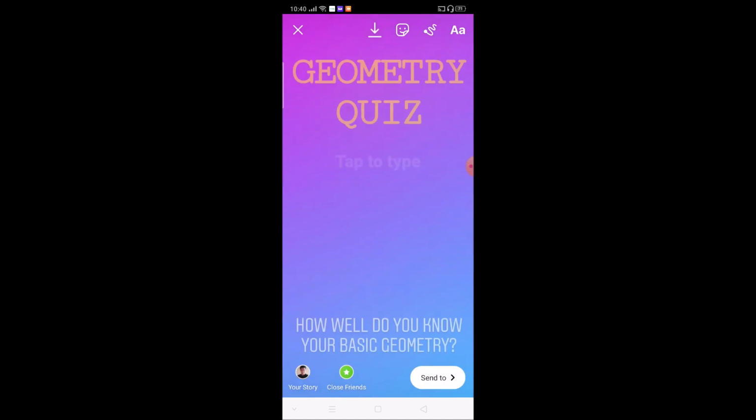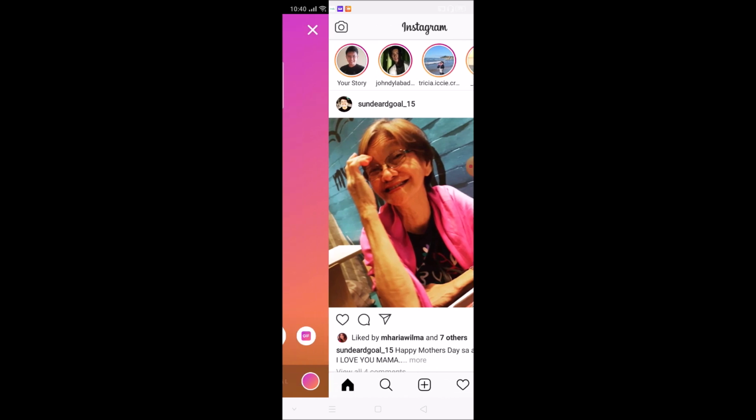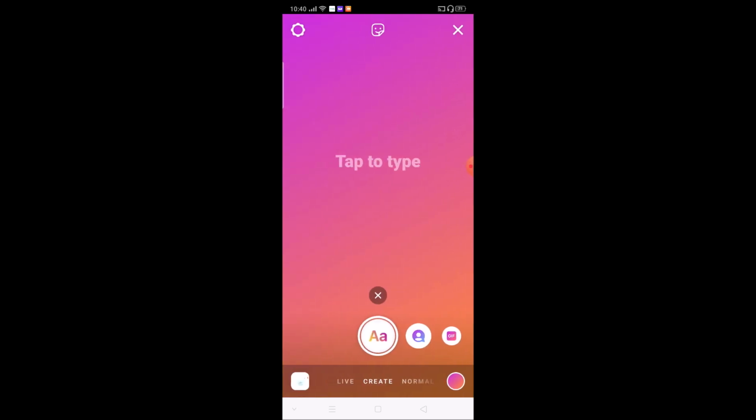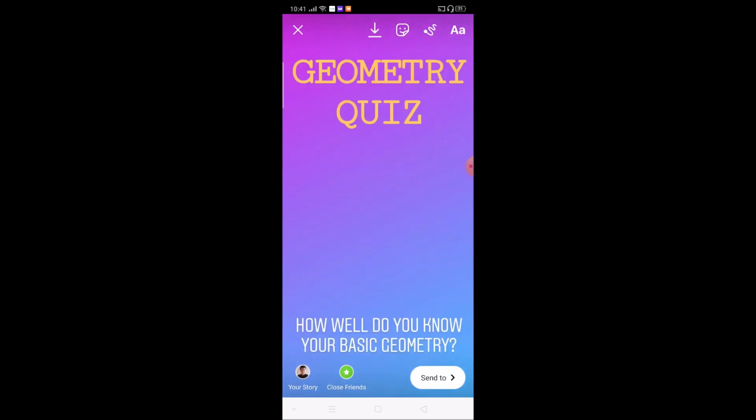So, ito, for example, this one. Geometry quiz. How well do you know your basic geometry? Tapos, after that, pwedeng isend to stories ko na yan. Okay, I can click this, your story. Tapos, you're going to proceed to your stories ulit. And then after that, pasok nyo ulit yung template nyo.